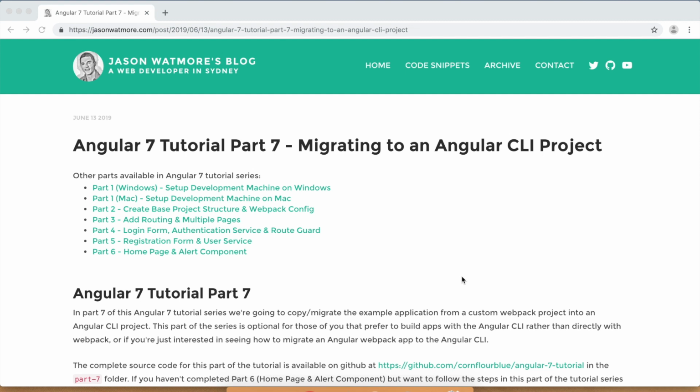In this video we'll be migrating our straight Webpack Angular 7 application into an Angular CLI project. We won't be adding any new functionality to the application at all, so it's an optional video for people who prefer to develop using the Angular CLI.